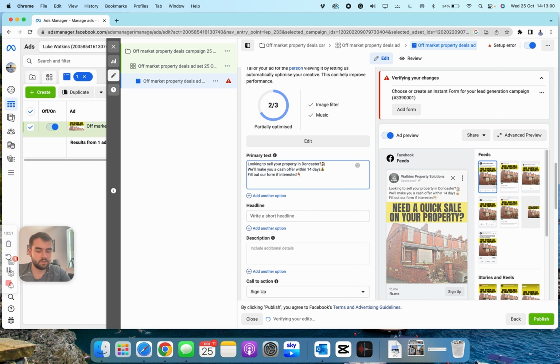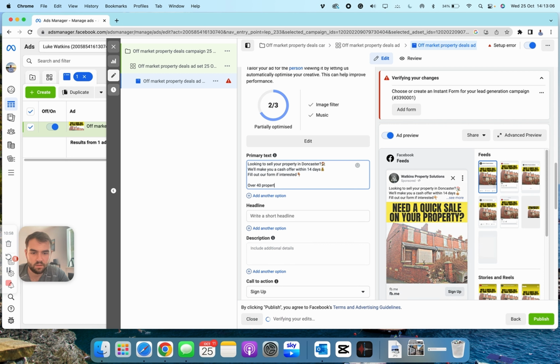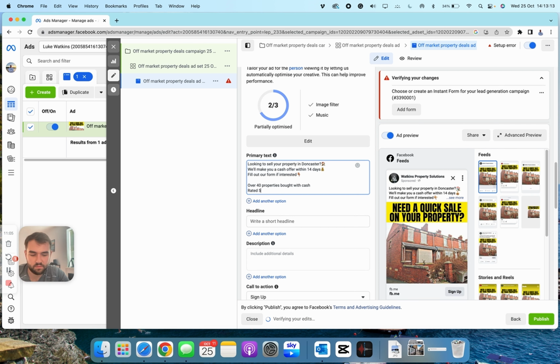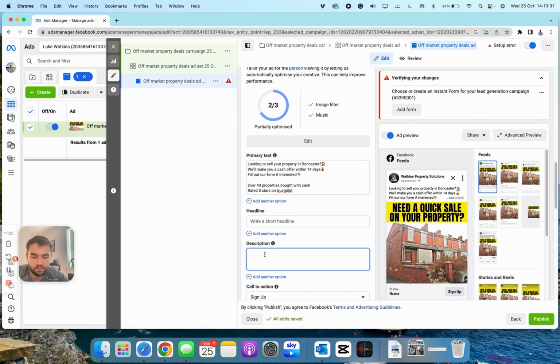You might have over 40 properties bought with cash, rated 5 stars on Trustpilot, etc. So you want to add in the features and benefits of why people should be working with you. Description, we'll copy: we'll make you a cash offer. That's what we'll do here.